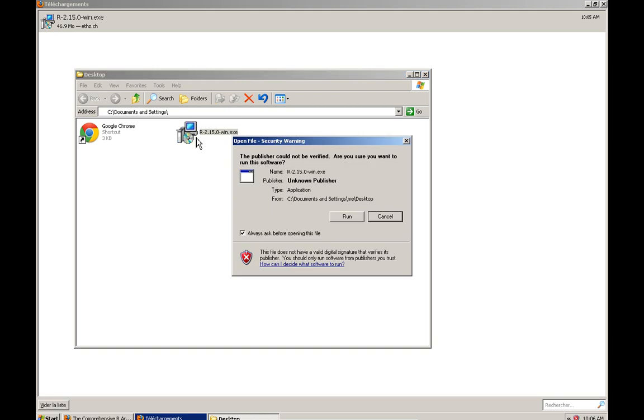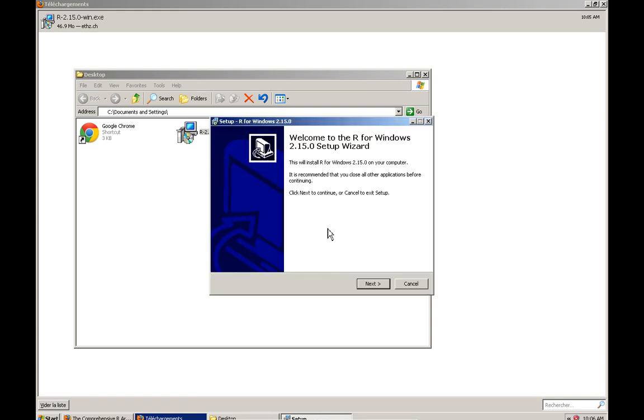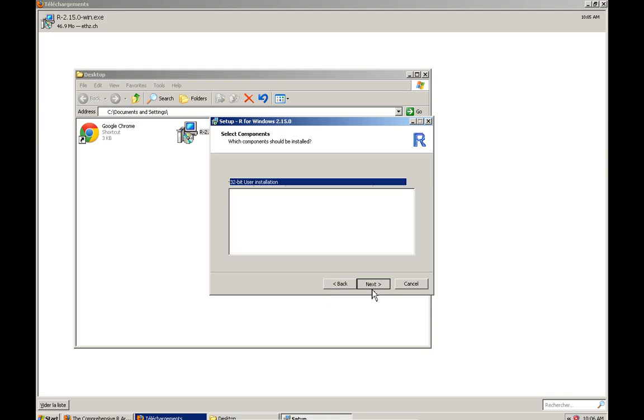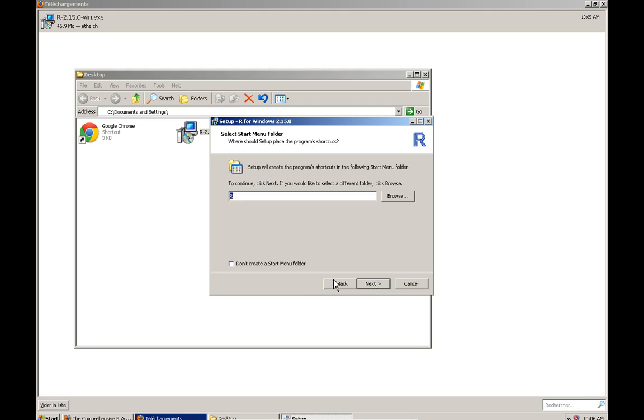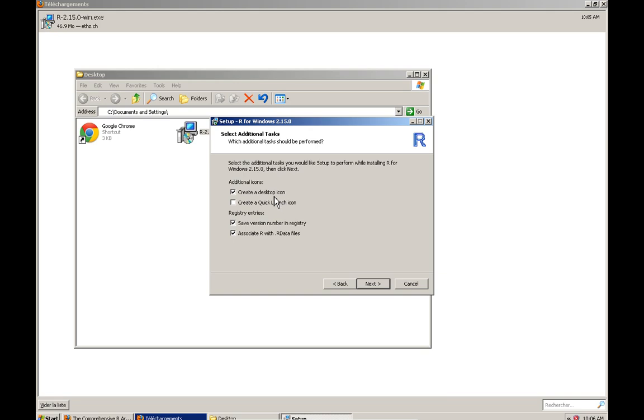Whatever, I'm just double-clicking on this, and now I press run. Let's choose English. Next, next, next. They are asking you if you want to use a 32-bit or 64-bit installation. For myself, 32-bit is fair enough, so I'm choosing next. And then they ask if you want to customize the startup options. We will not really need that software, so we need to install it, but we'll not use it. So I'm choosing no and clicking next, and then I will just click next. It's okay for me. I will just leave it like this and click next.